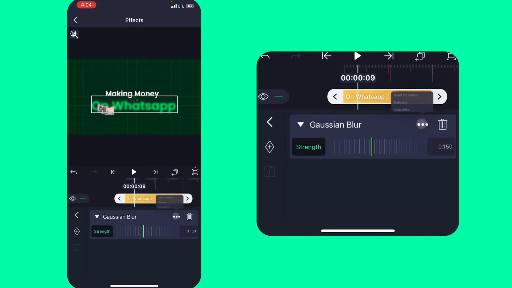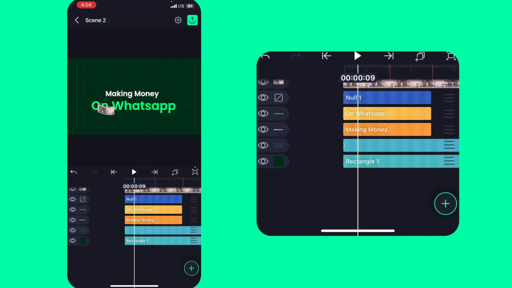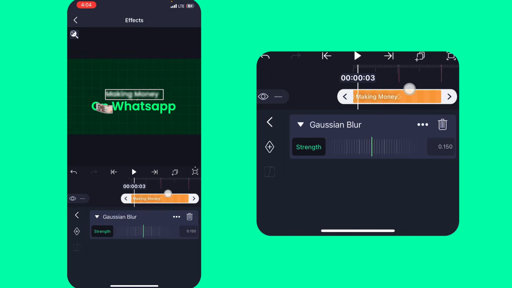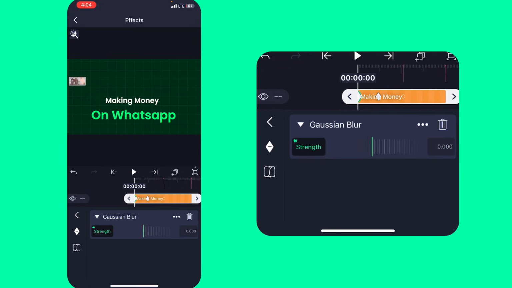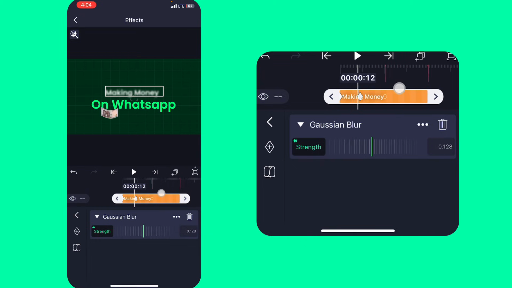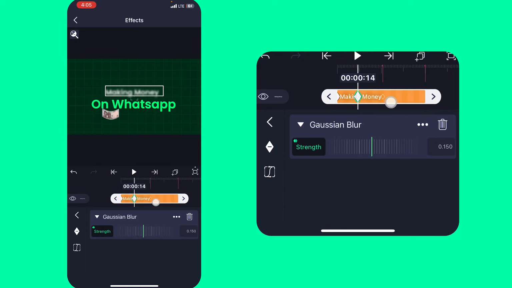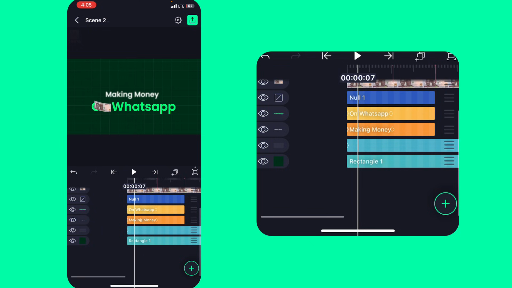I add the blur to the making money, not on WhatsApp. So click on the making money. So let me duplicate this effect here. So I use the Gaussian blur. So I add a keyframe here, a keyframe here. So the first keyframe, take it down to 0. Oh no, like this. Then 0. Can you see? Like that. So I use the blur for that. Blur, don't forget.